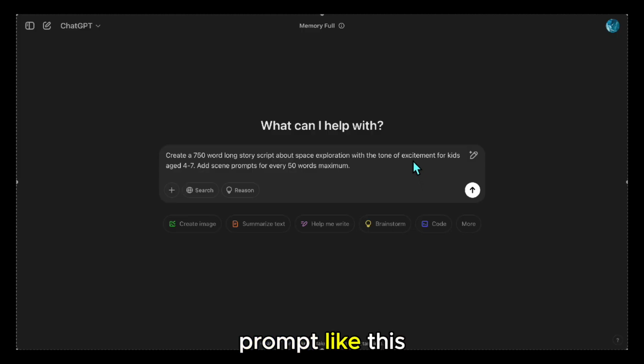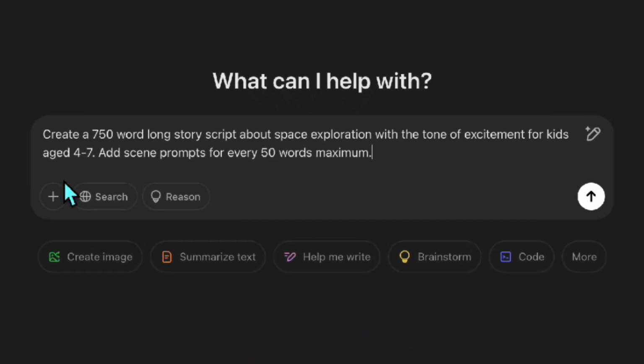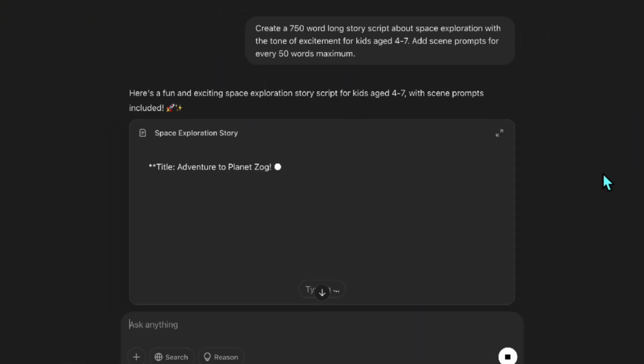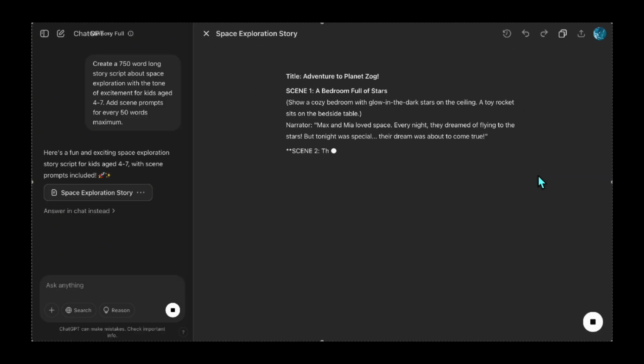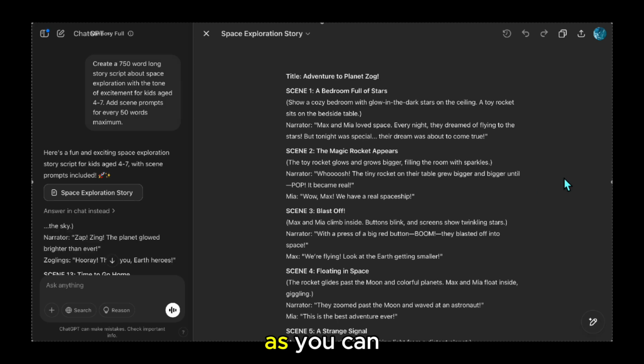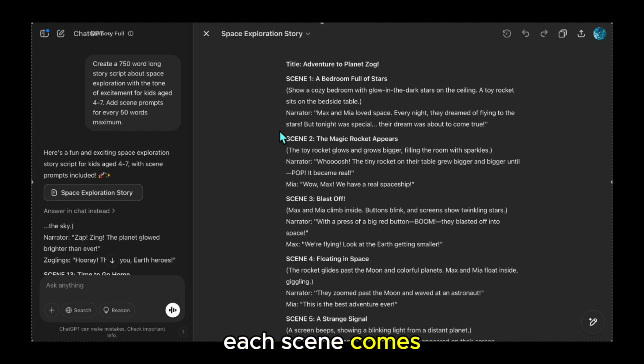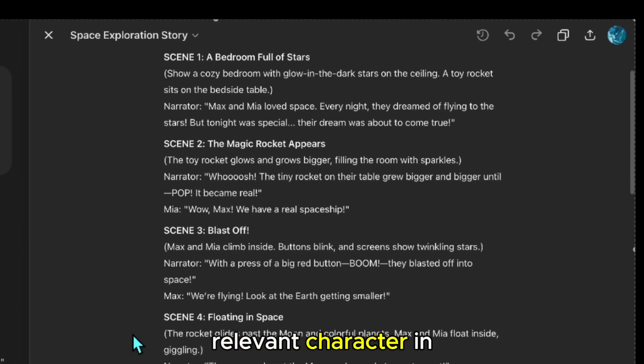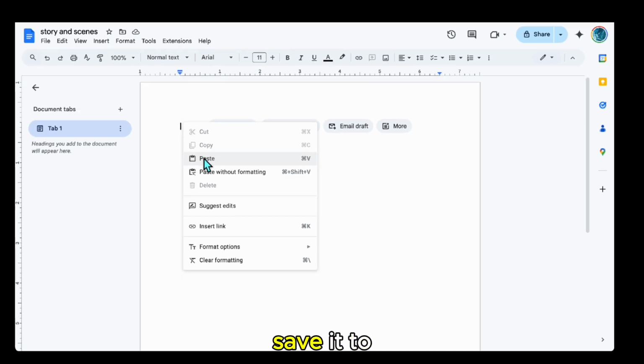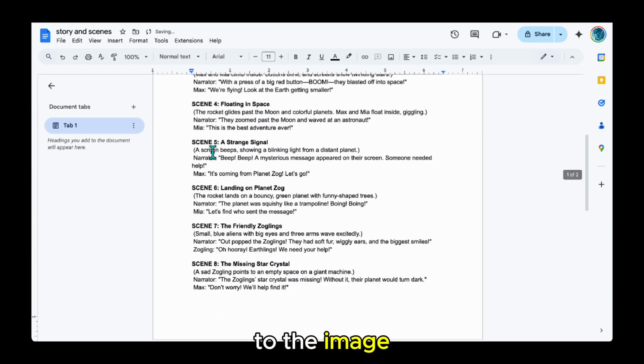I adjusted the prompt like this to write a space-themed story for children. One important thing to note is to add this part at the end of the prompt. This ensures that to keep the audience engaged, a new scene will appear every 50 words. As you can see, our scenes are ready like this, and it has created a children's story. Each scene comes with an image prompt and a script tied to the relevant character in the story. I'll take this, save it to another document, and move on to the image creation stage.